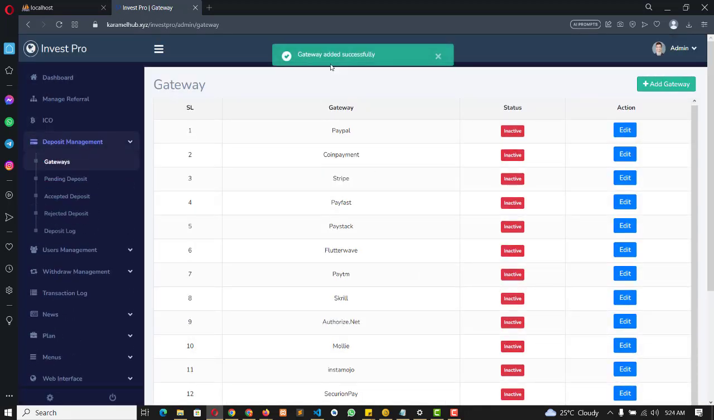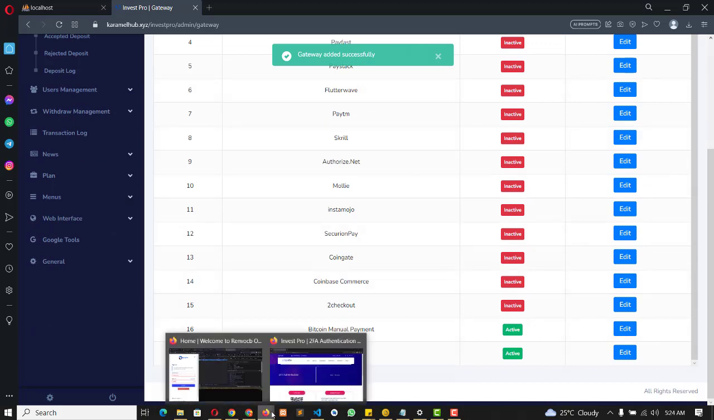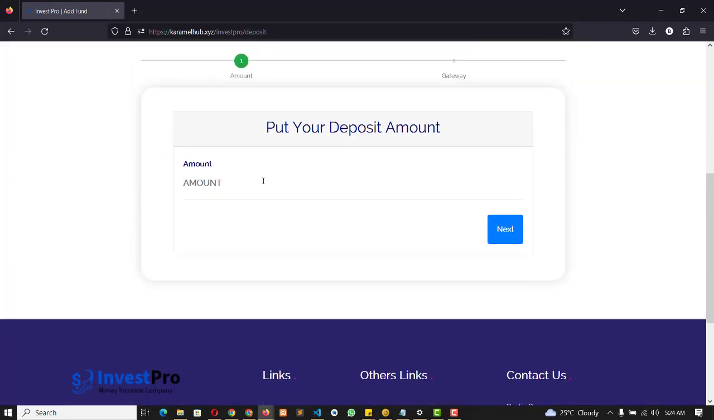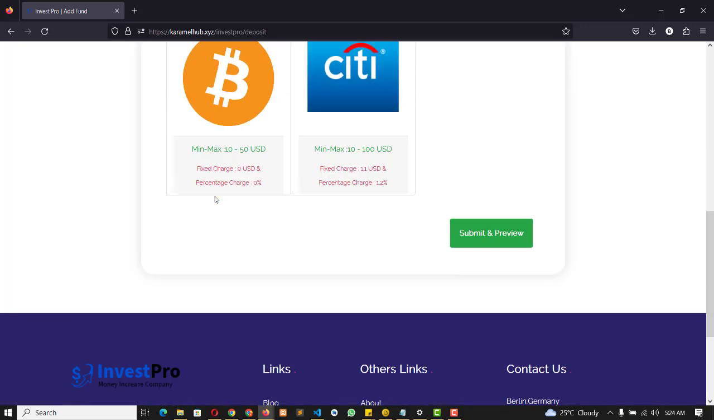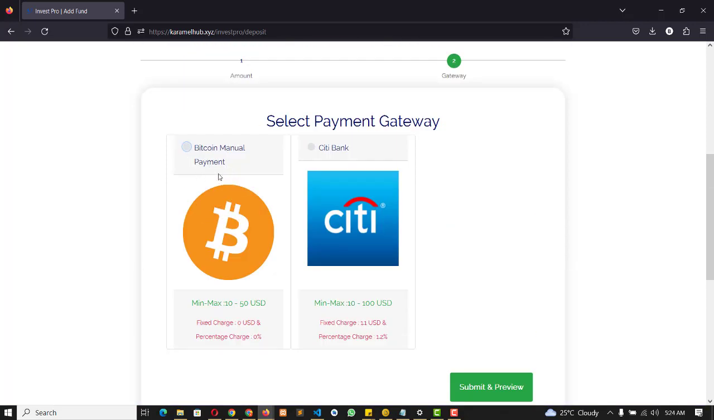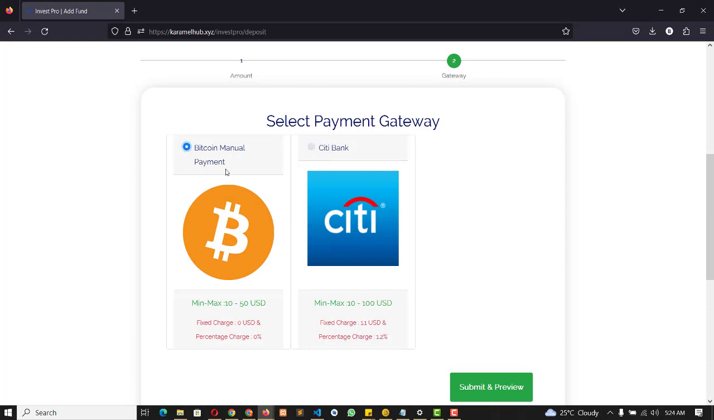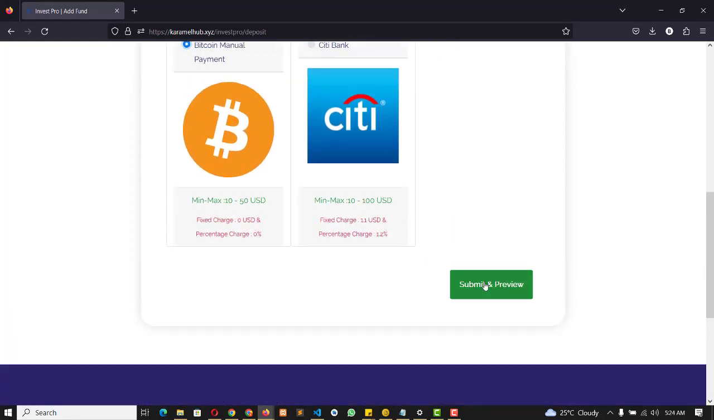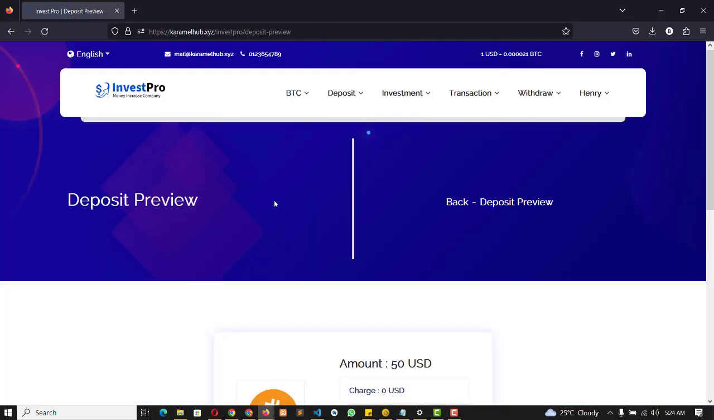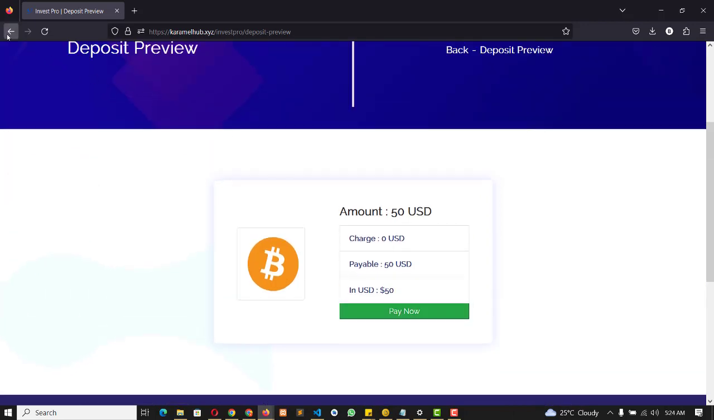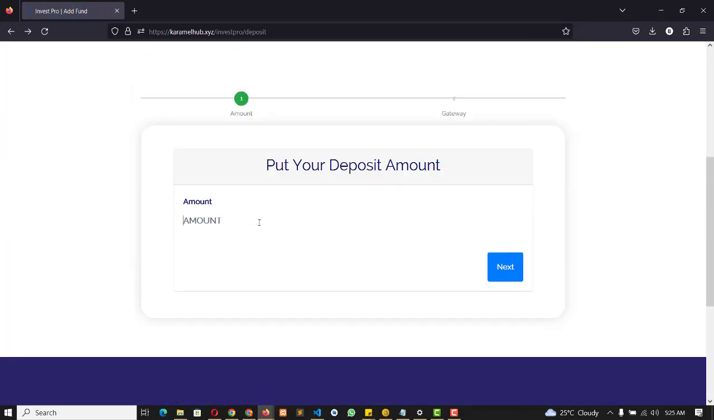So gateway added successfully. So when I go to the user side now to make a deposit, you will see that deposit method here. I'll put in, for example, an amount now. I'll click on next. You can see now, the payment gateway I created has been added. So I can select any of them. I can click on submit and review. As you can see, I click on pay now. So that's it.